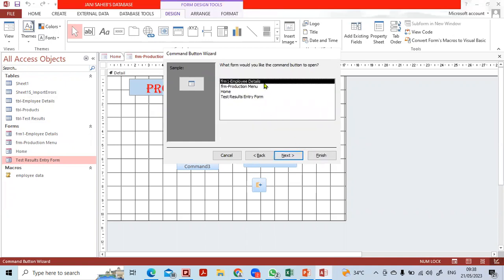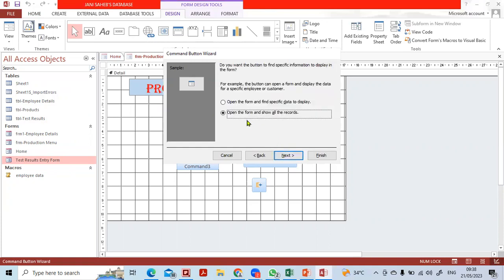Now it will display you all the forms available. So what is the form we created? Say test results entry form. This is the one we want to bring to the main screen. Okay. So let us go to this one, select this one. It's a next. So it is asking you open the form and find specific data to display. Open the form and show all the records. Means if you have entered data, all the data will be available when you open this form.